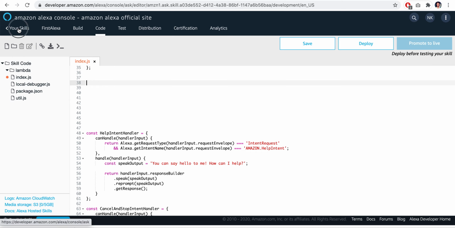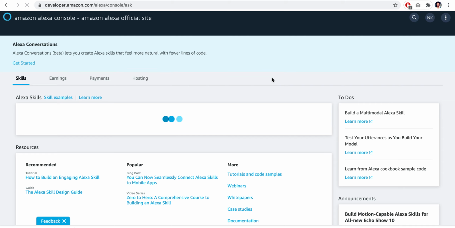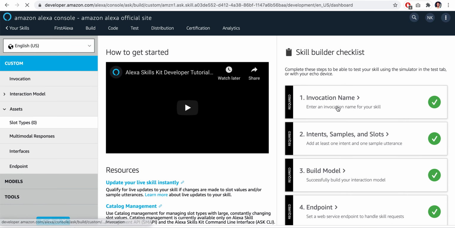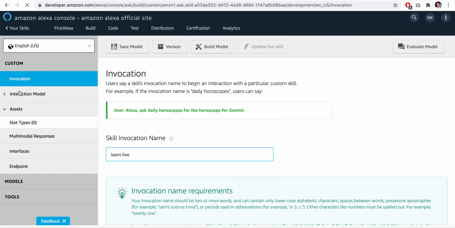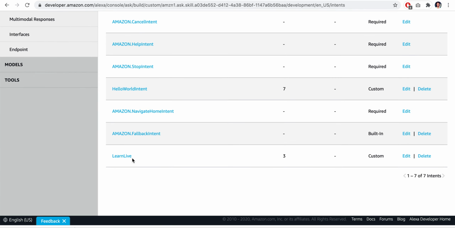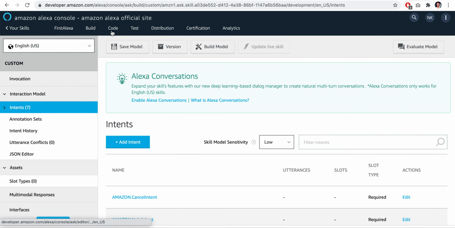Now we can go back to your skills. Oh sorry, so this is the skill name and then invocation name. So this is the invocation and what intent you had created. So check that, just go there. The intent name is learn live. What you can do, just go to the code section.